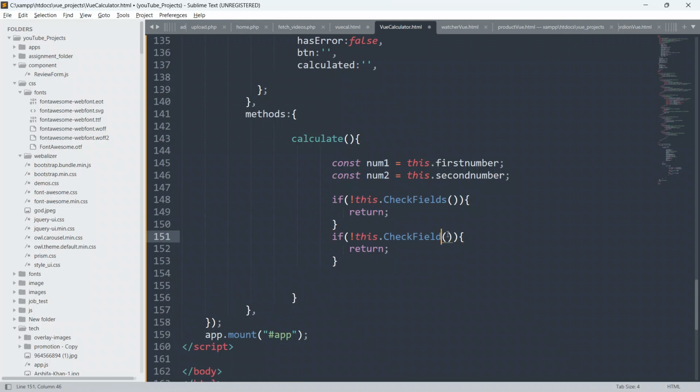Okay, so I'll say here I will define one more method, check operation. If it is not so, then also we will just return. Okay, so guys, here we are gonna use the switch method inside our Vue.js.